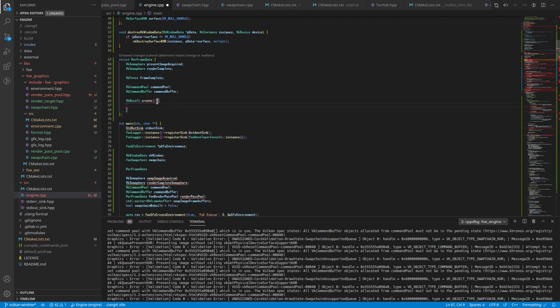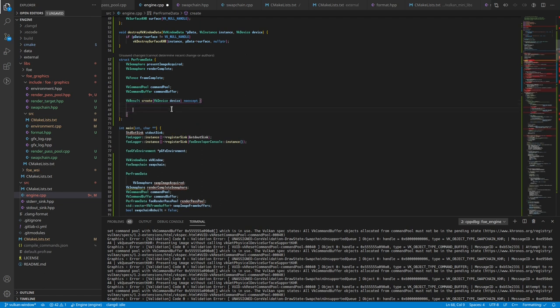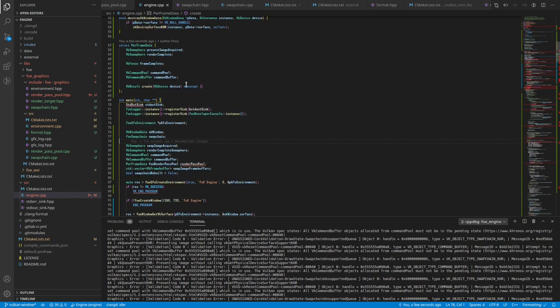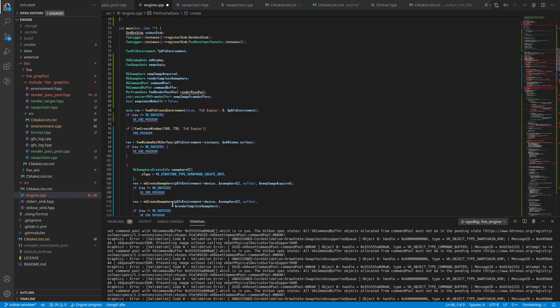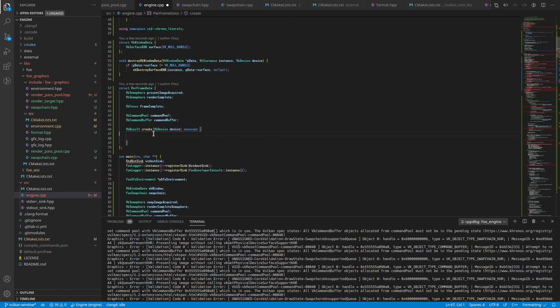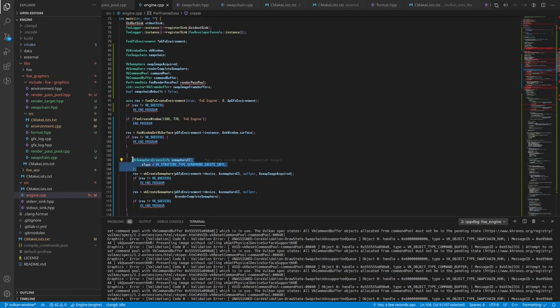Should be not too bad. I need a VkDevice. It's a noexcept as well. There's nothing to exception out on. None of those functions here. Hold that back. Let's create. So first thing to create is the semaphores. Where's the semaphore create info? There it is.